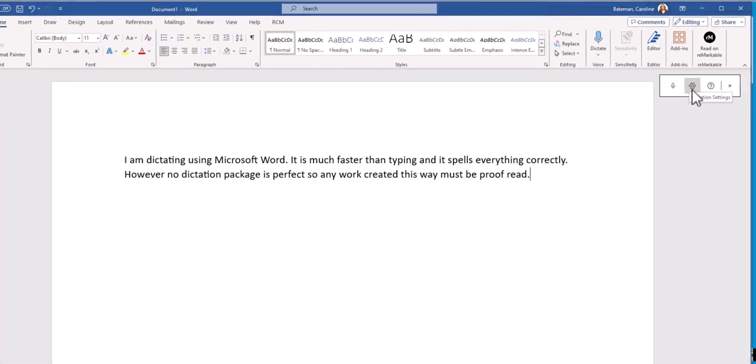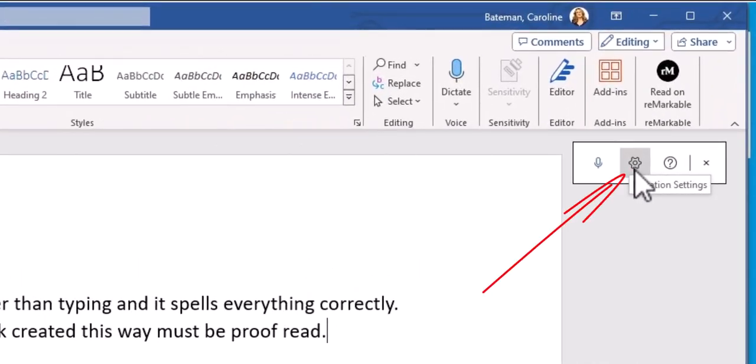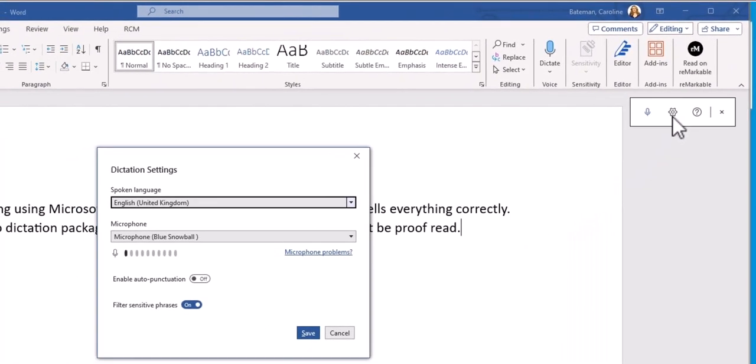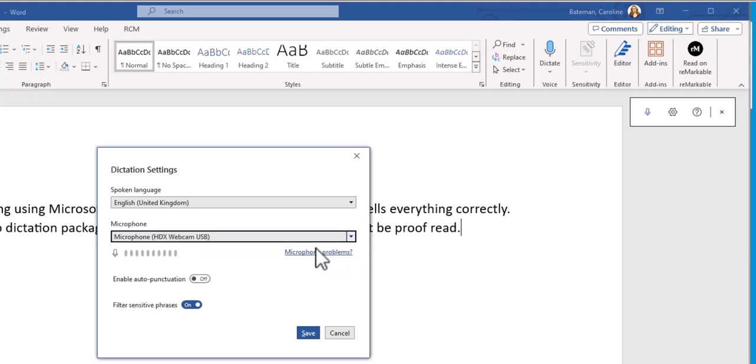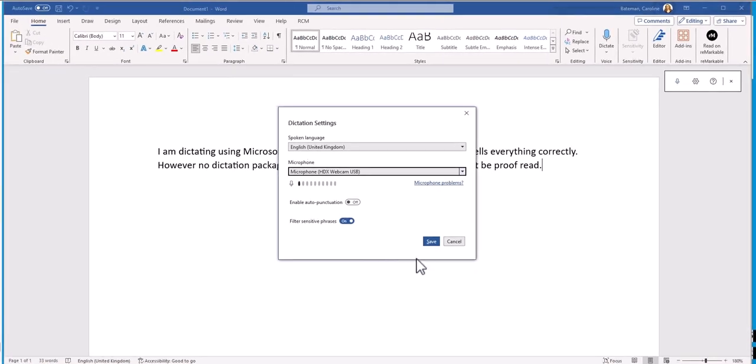To check which microphone is being used when you're dictating, you just click on here and it will show you. Well, you can say the language that you're speaking, and also you can change the microphone setting there. And then you can enable auto punctuation. It's actually off, but you'll notice that it did actually put Microsoft and Word in capital letters automatically for me. I've never used filter sensitive phrases, so maybe I need to check that out for another video.